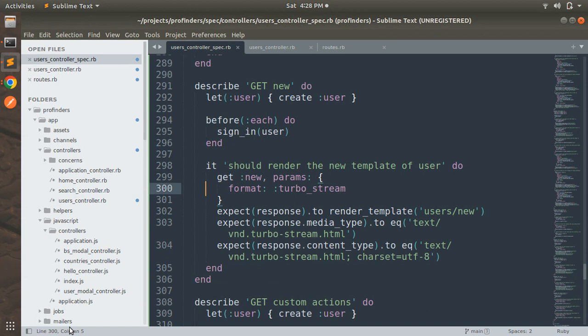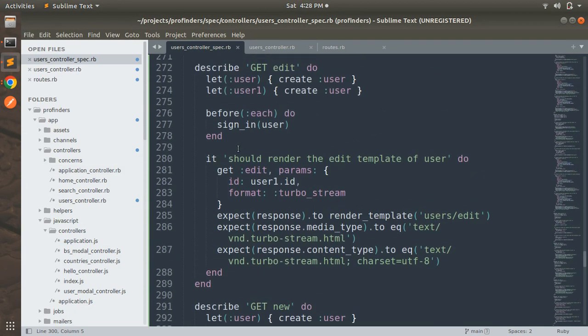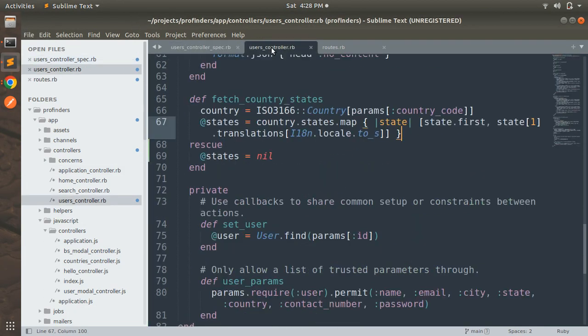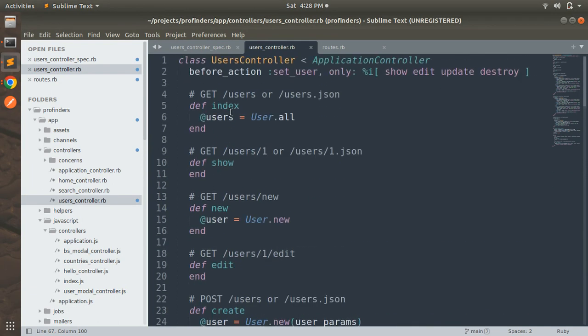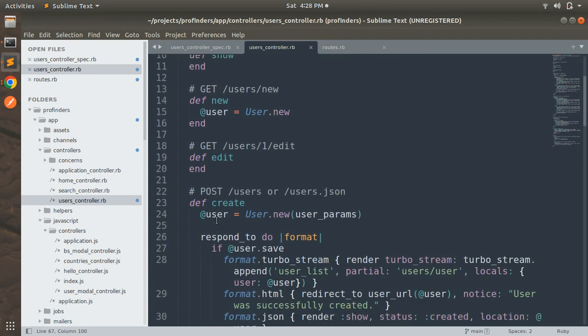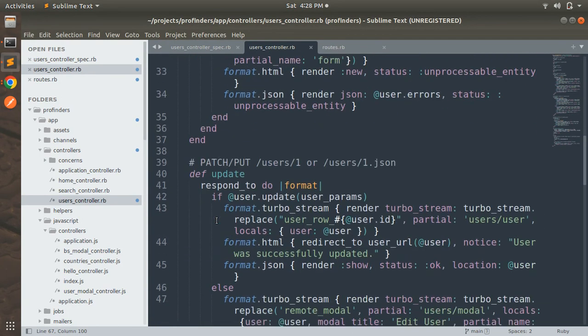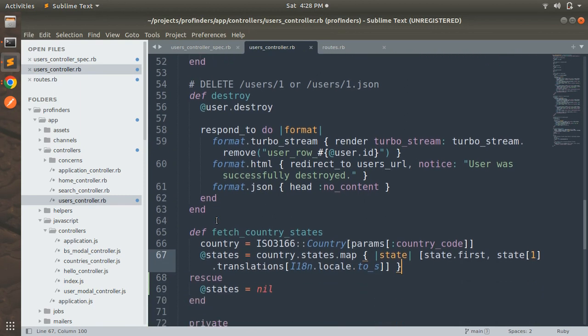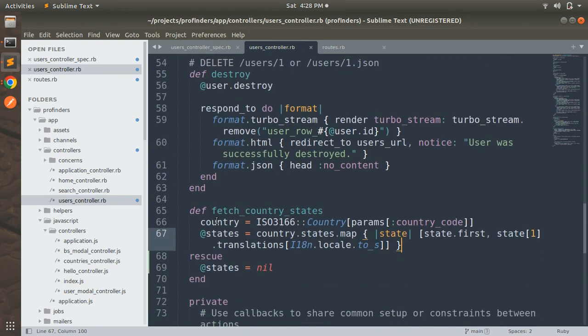Okay, so all the controller specs have been passed for the user controller, and now you can verify with this spec file that we have written all specs for all the actions defined in the controller. Okay, and what are the actions here? You can see index, show, new, edit, create, update, destroy, and fetch country states. Okay, so our controller specs are done now. And now in the next lecture, we will move to the request specs.